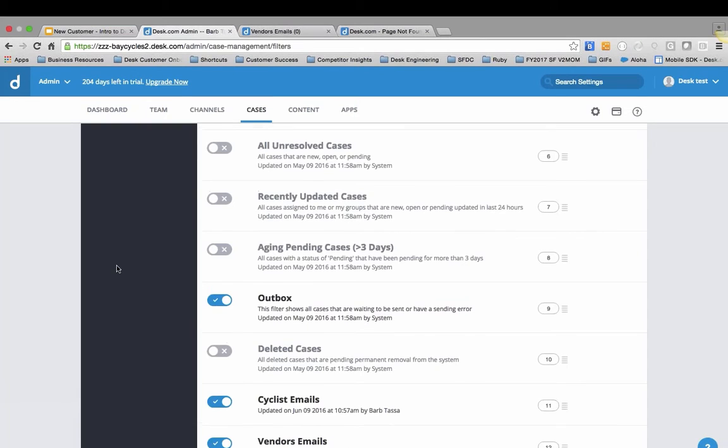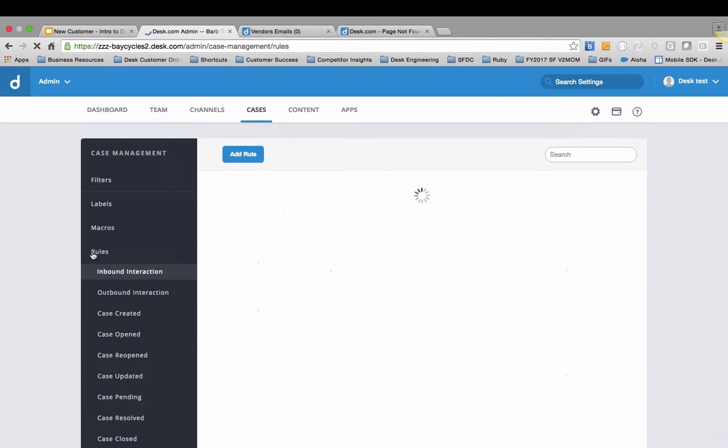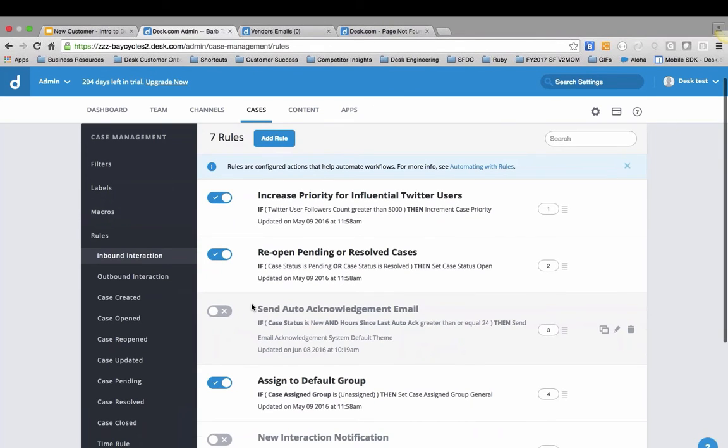The next thing I'm going to do is go into step number 6, and that's enabling the auto acknowledgement. The auto acknowledgement is that notification that my customer gets to let them know that they've successfully sent in an email to us and we've received it. And the great thing is this rule is actually created for you in Desk. It'll look like this, it's just turned off.